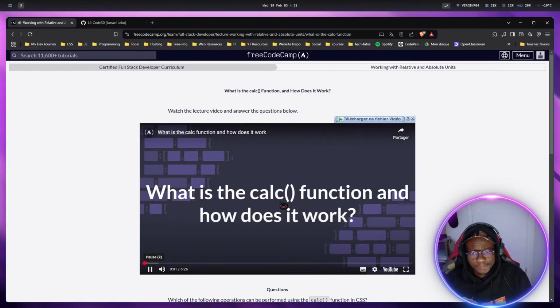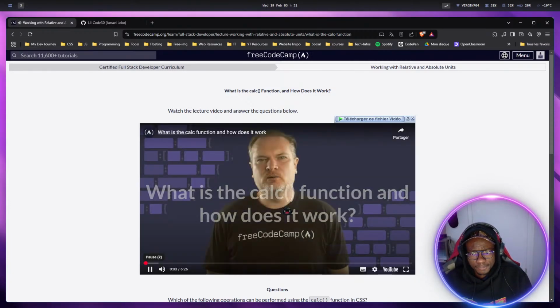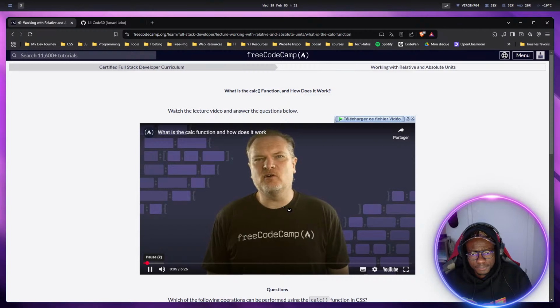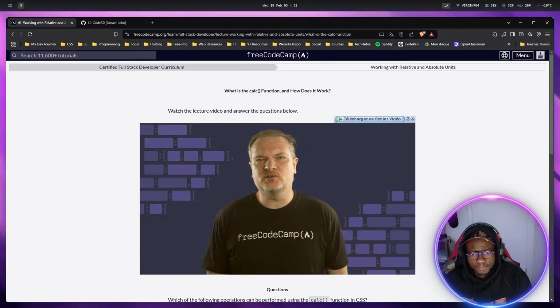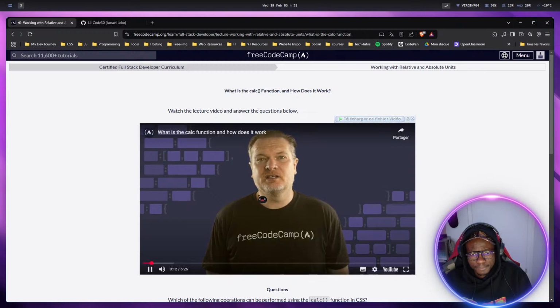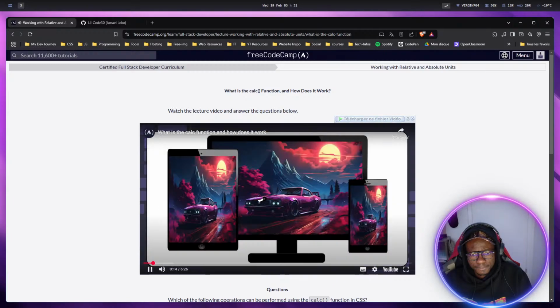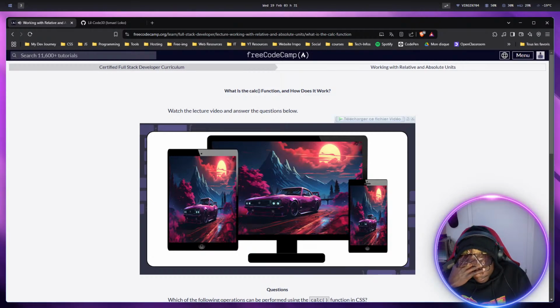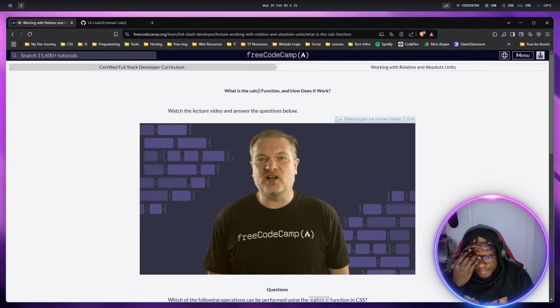What is the calc function and how does it work? With the calc function, you can perform calculations directly within your style sheets to determine property values dynamically. This means that you can create flexible and responsive user interfaces by calculating dimensions based on the viewport size or other elements. Calc is a CSS function.